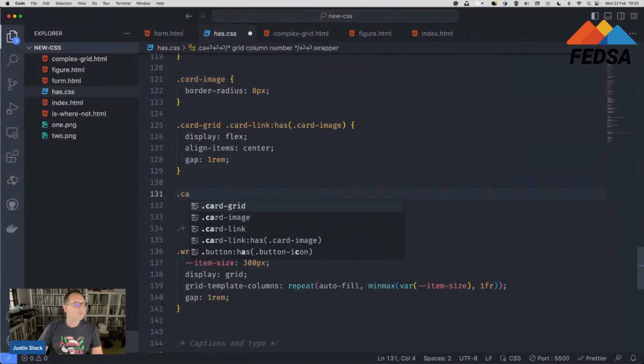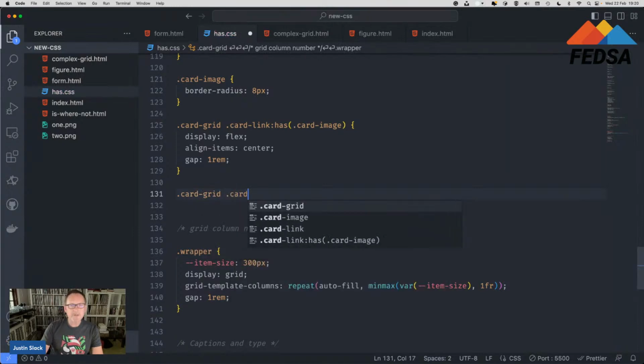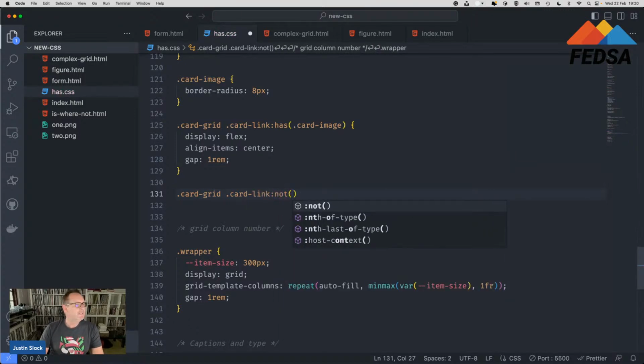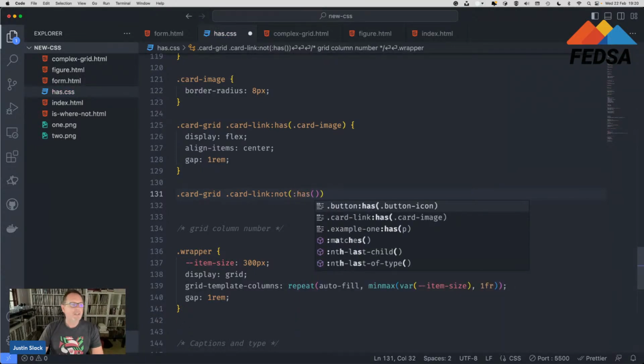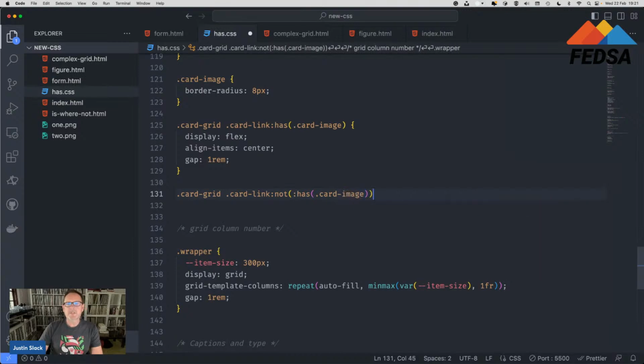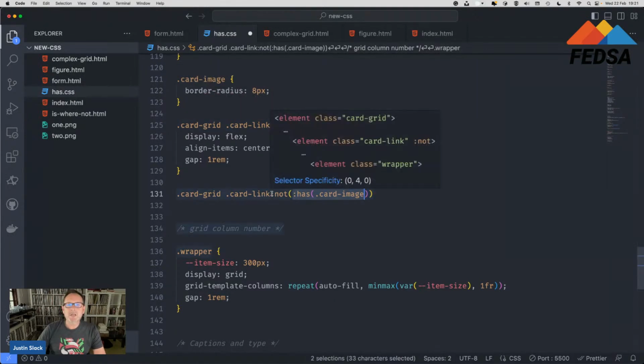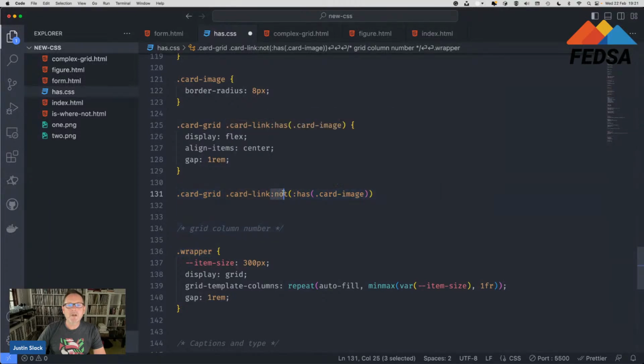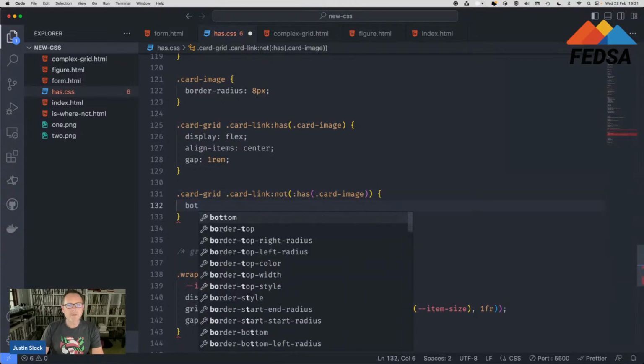So we can target our elements that don't have an image by going card-grid, card-link, :not, and then in our :not, we can go :has, and now we can go card-image. So let's just look at that. Here we're saying :not, our negation pseudo-class. Essentially this section that we're using up here, we're saying, okay, good, but now add a chainable property to that and say if it's not that. So really this is just the opposite of this. We don't have to go and add all sorts of classes when they're different.